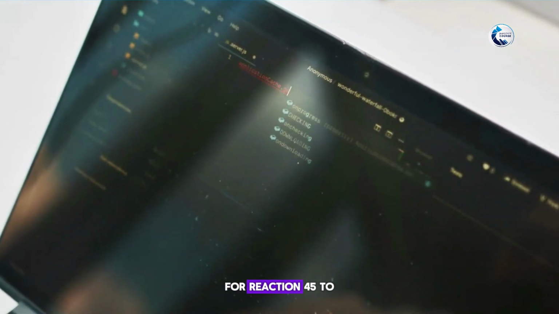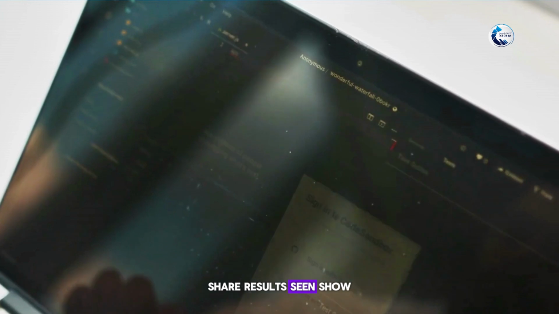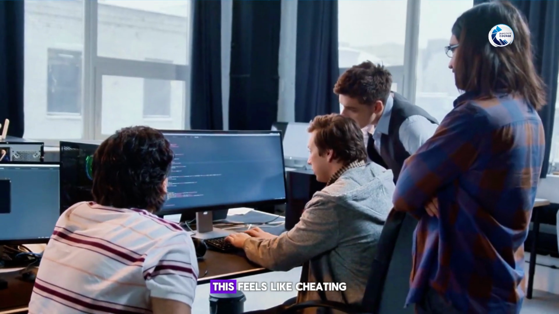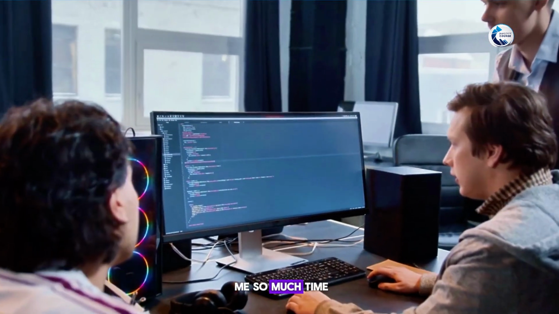4. Reaction, 45 to 55 seconds, share results. Scene, show the final code output running. Script, honestly, this feels like cheating, but I'm not complaining. Copilot just saved me so much time.